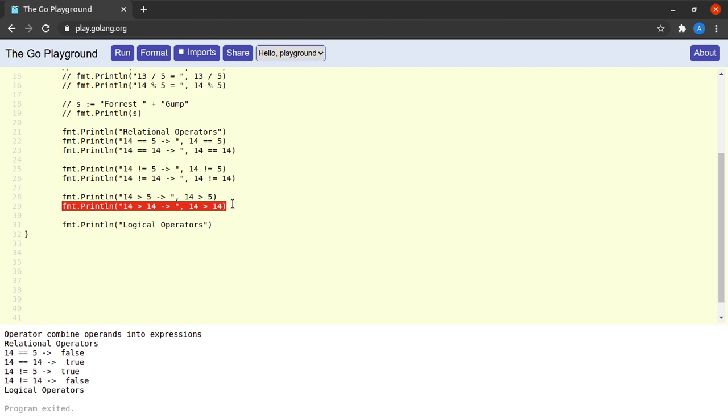But if I say is 14 greater than or equal to 14, well, this one should return me true. So let's check all of these operations out.